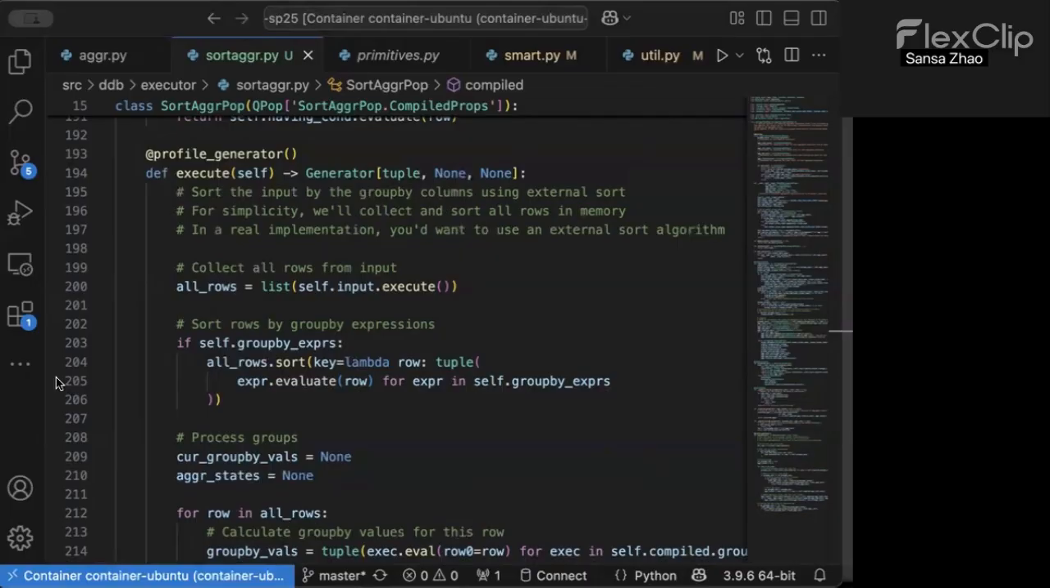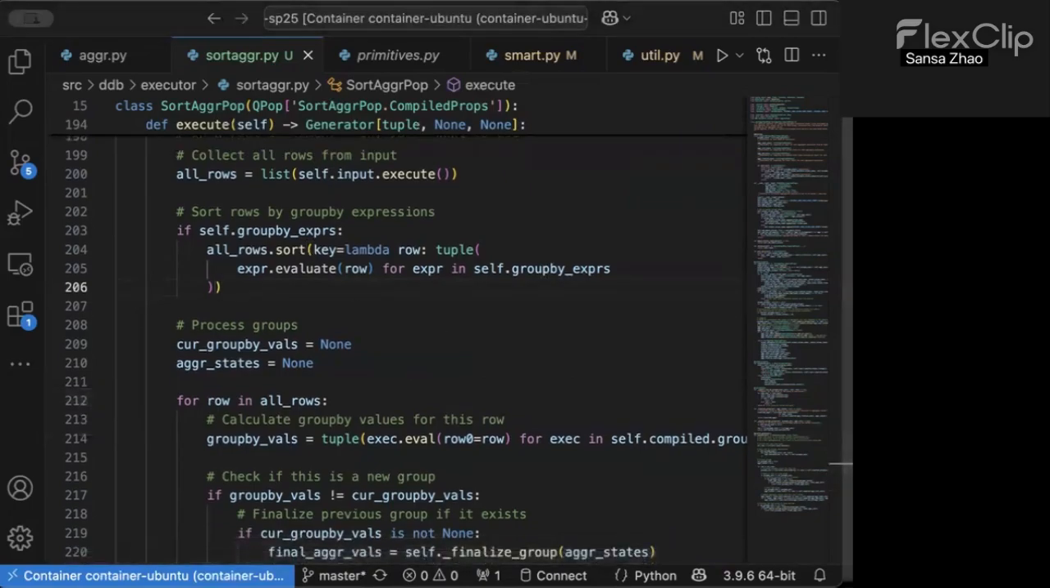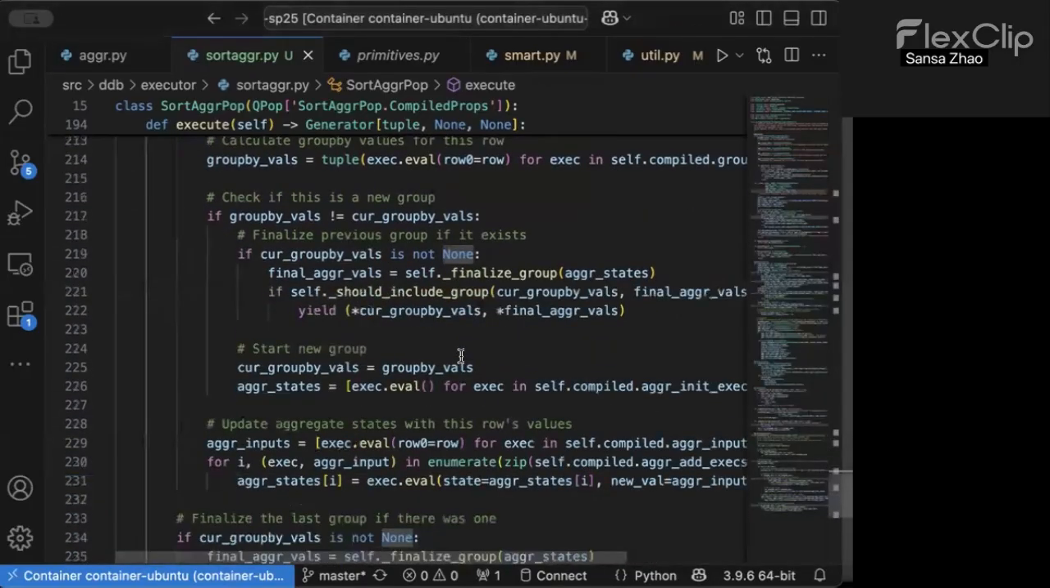Once sorted, the rows can be scanned sequentially to detect group boundaries. As we process each row, we compute the group by key using the compiled group by expressions, and if the key changes, we finalize the current group using the compiled aggregate finalize expressions and emit the result. Otherwise, we continue to update the aggregate state using the compiled aggregate add expressions, which incrementally build aggregations like sum or count.